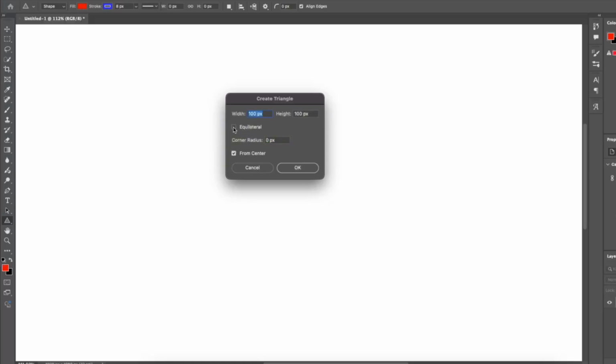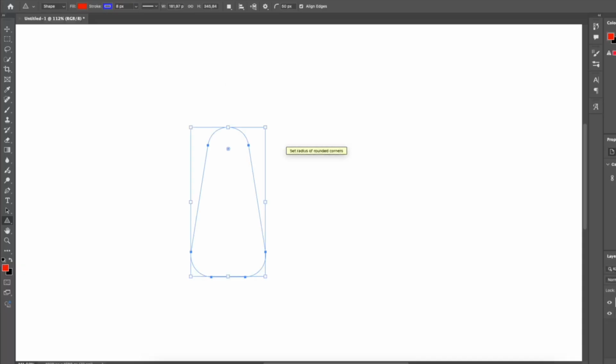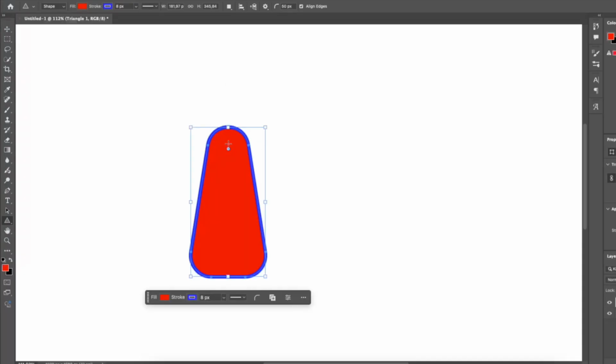If I uncheck this box, and if I put the width to 200 and the height to 600, and if I put the corner radius to 50, you can see what each setting did to the triangle. And again, if you don't like the settings you made, you can always change them after.